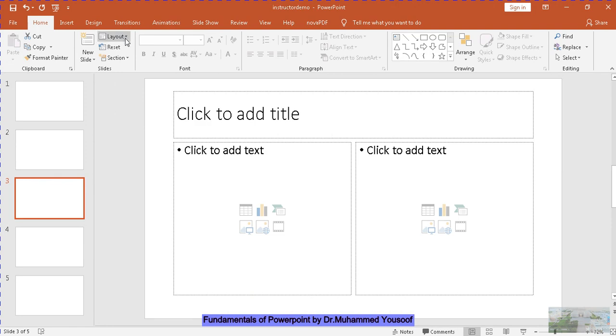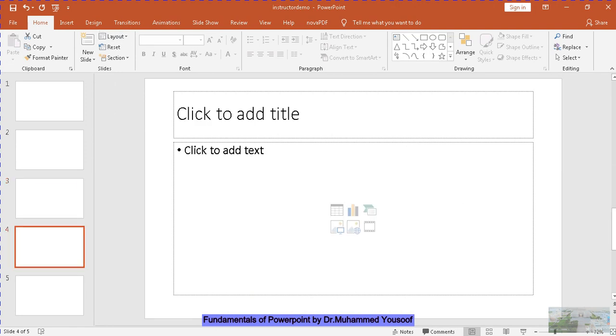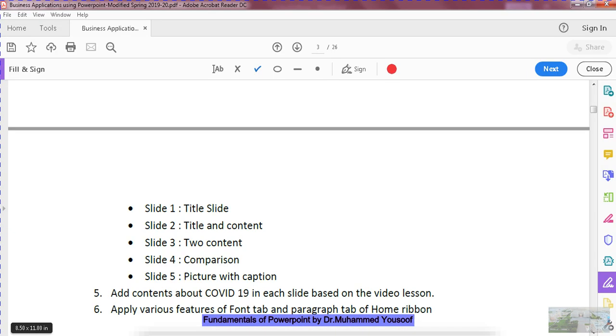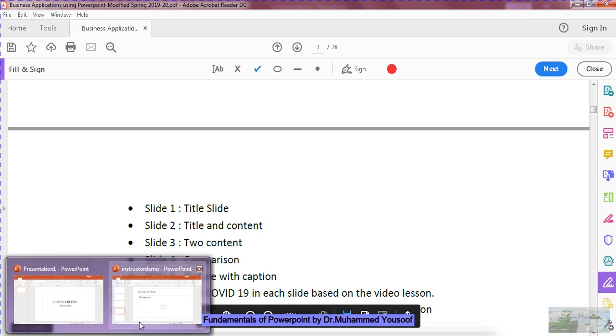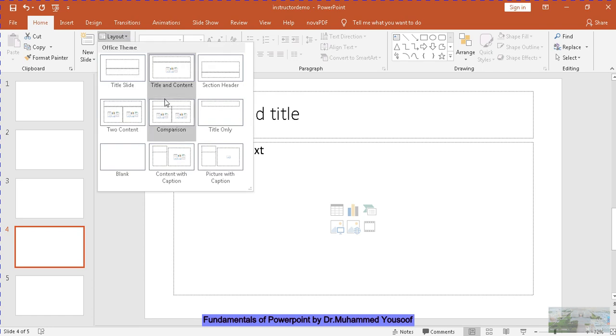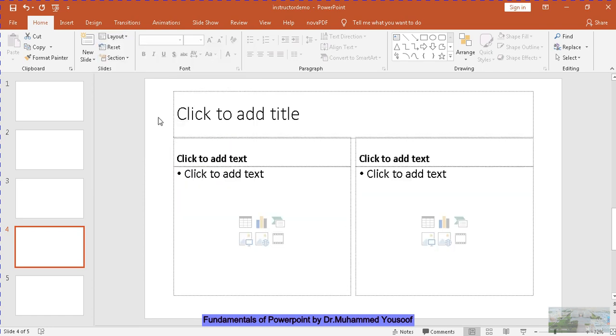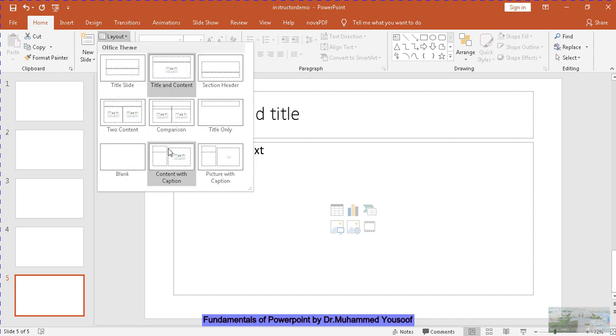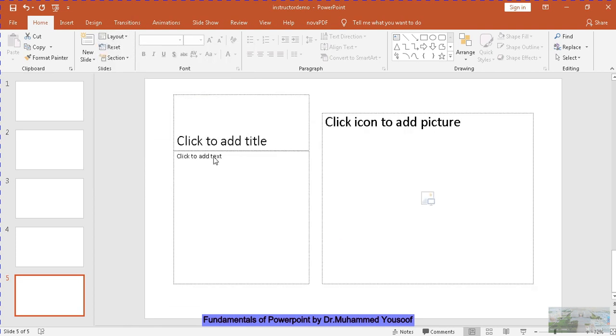Then you can go to the fourth slide. For this, the layout is the fourth one. Let us see what is the layout. The layout is comparison. Fifth one is picture with caption. So for the comparison slide, I am just going to use this one, comparison. Can you see here? Comparison. And for the fifth one, I want to apply a layout called picture with caption. Can you see here? Picture with caption. So that's it. So now I have applied different layouts.